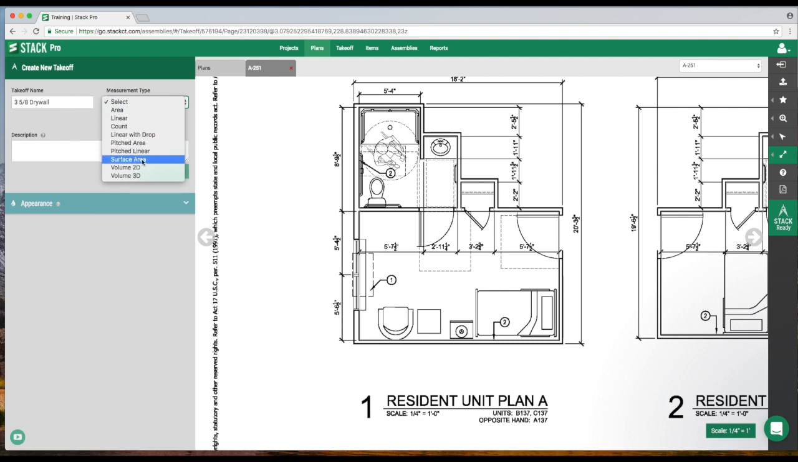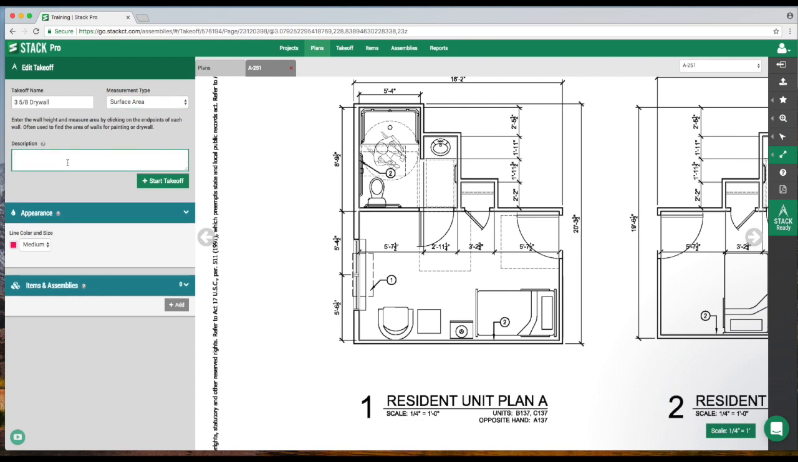Our measurement type here, and we'll run through these throughout, but in this case it's going to be a surface area. So we're looking for the wall surface area to find that square footage we need for the drywall. Choose surface area. I can put a descriptor here if I want to. It looks really good in the report section.